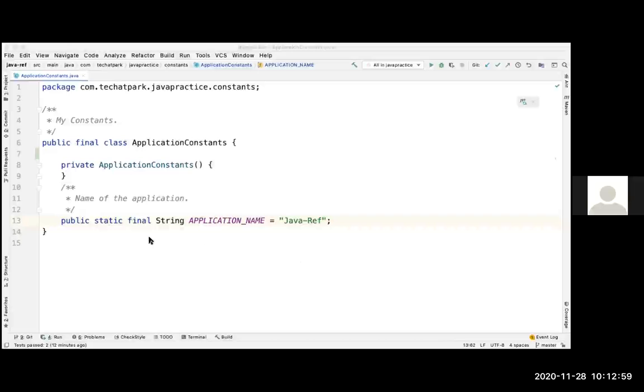Are you all able to see my screen? Yeah. Okay, we will start with a very simple exercise.